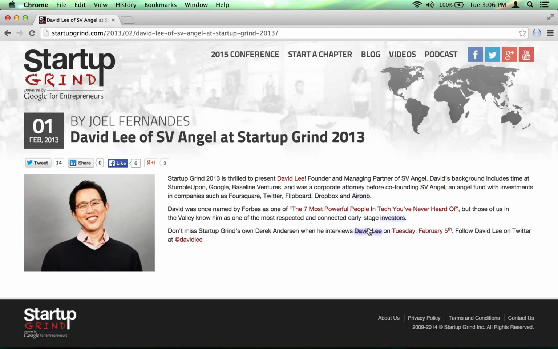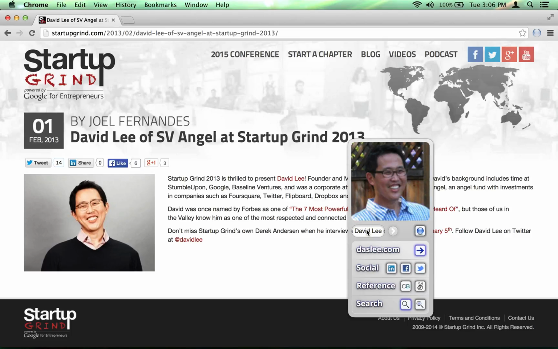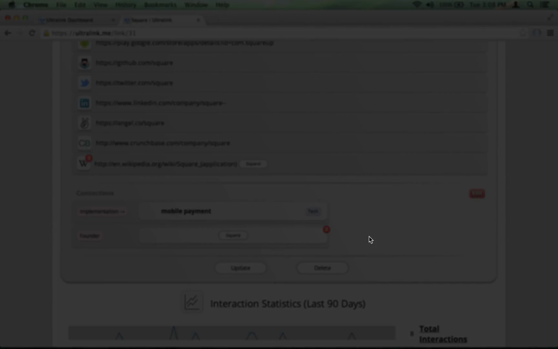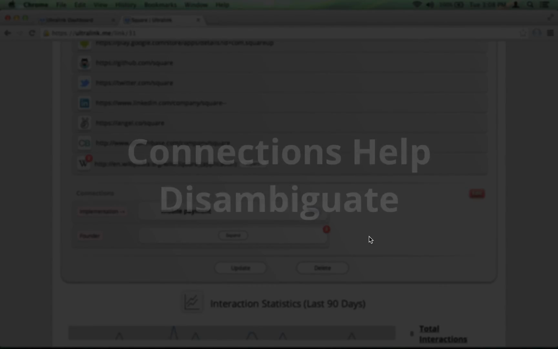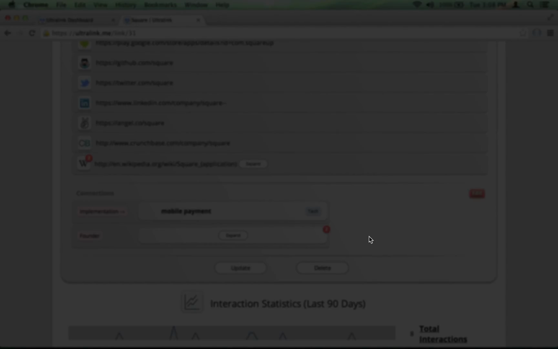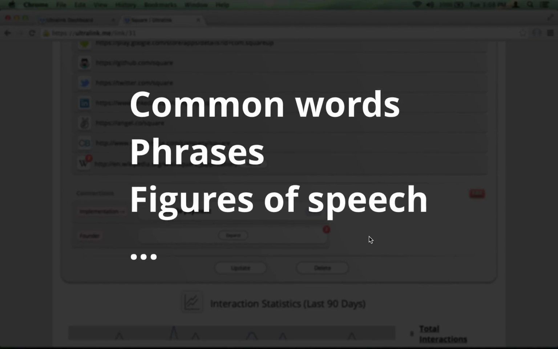Almost every time, the Ultralink with the higher number of connections is the correct one for the situation, and it knows that it should be the top one displayed. The richer the connections in the database, the more accurate the determination will be. When multiple Ultralinks are competing to attach to the same word, the connections help us pick the right one. But what about Ultralinks that don't have any competition for a word, but the word in that context is actually not referring to the Ultralink?